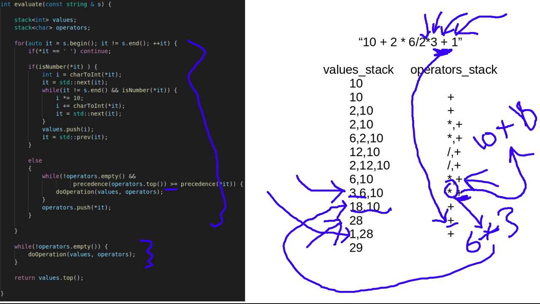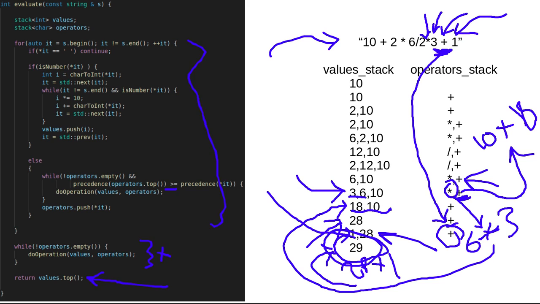We have another loop at the end. This loop will continue while the operator stack is not empty. In this case, we have the plus, so we pop the plus, and we pop the last two values from the value stack, which are 28 and 1, and we push back the result, which is 29. The operator stack is empty, so we return the top of the value stack, which is 29. This is the result of our expression.